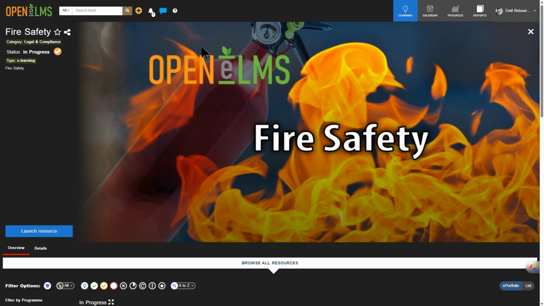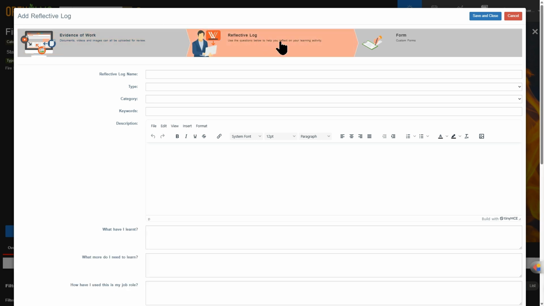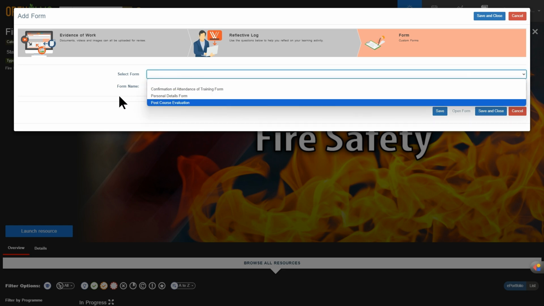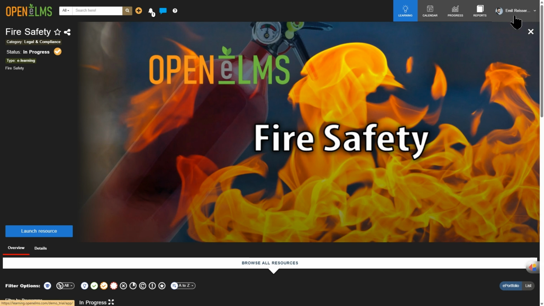Looking at the header, here we've got a plus button. What this allows you to do is to upload resources. So you can upload evidence of your work, reflective logs, or you can respond to any forms that are in the system. You can select the form and you can respond accordingly. So this allows you to upload your own learning onto your e-portfolio, as well as learning.